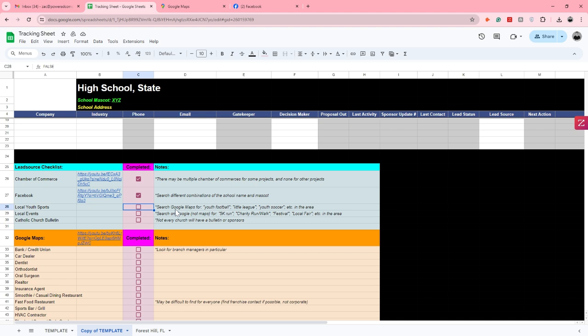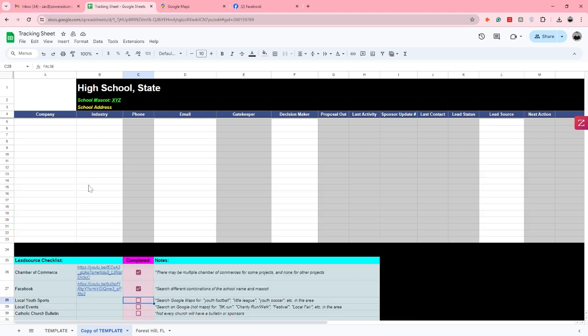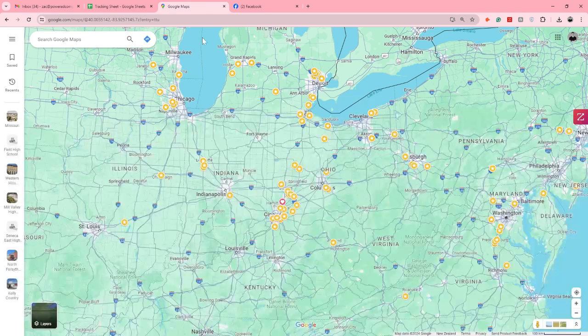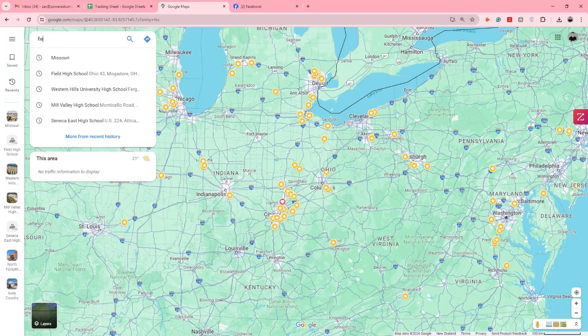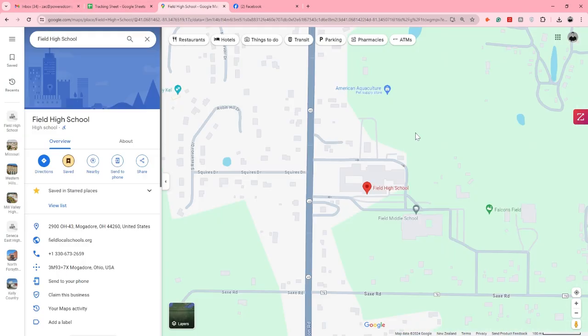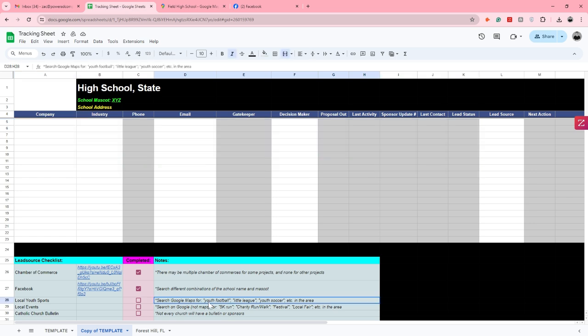So as you see here, we're going to be searching Google Maps to find youth football, little league, which is baseball, youth soccer, that sort of thing in the area. It's really easy. As always, we're going to want to have a lead sheet up. So just our standard lead sheet, Google Maps, and of course Facebook. The school we're looking at today is Field High School here in Ohio. Until you get familiar, you can just work your way one by one through these. So let's just start with youth football.